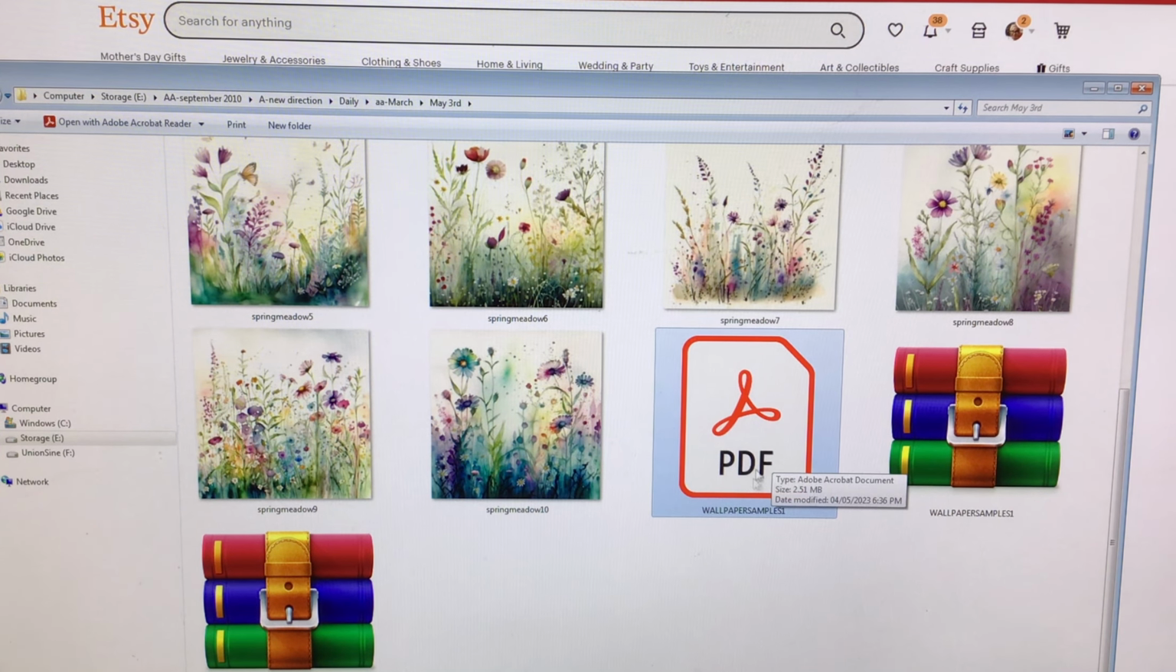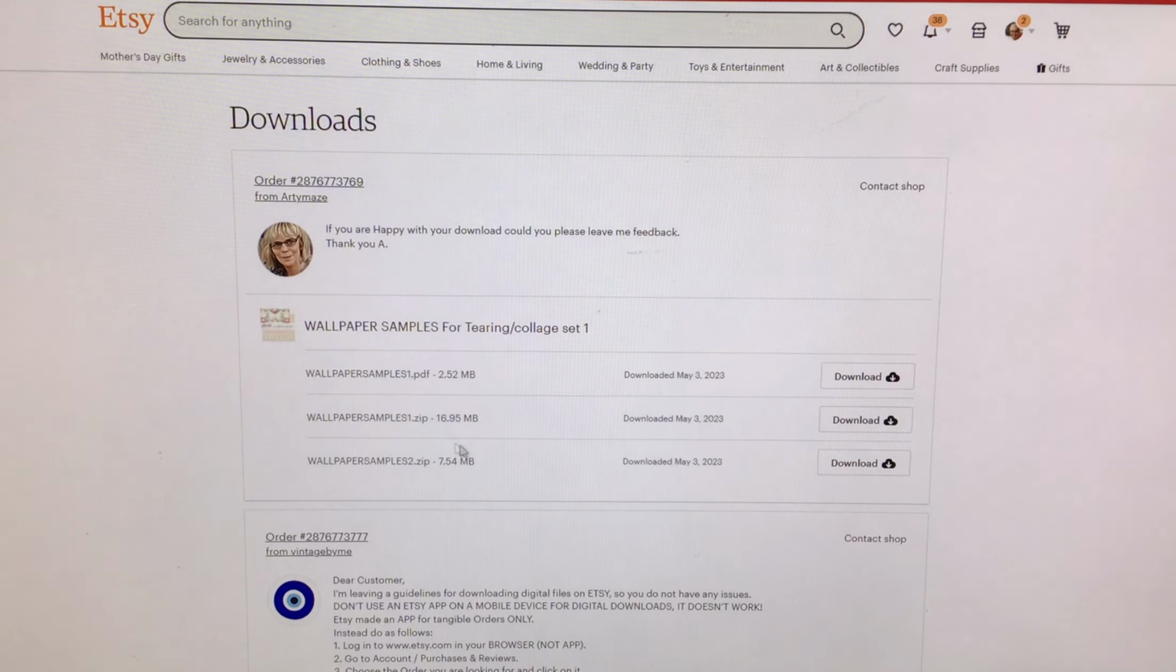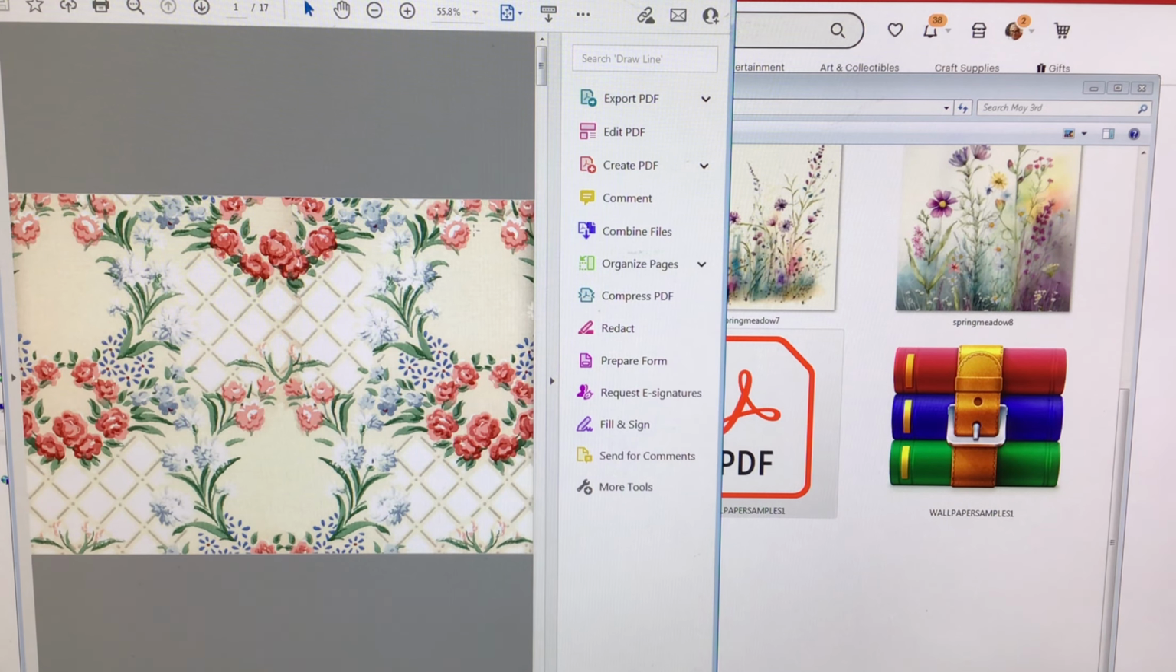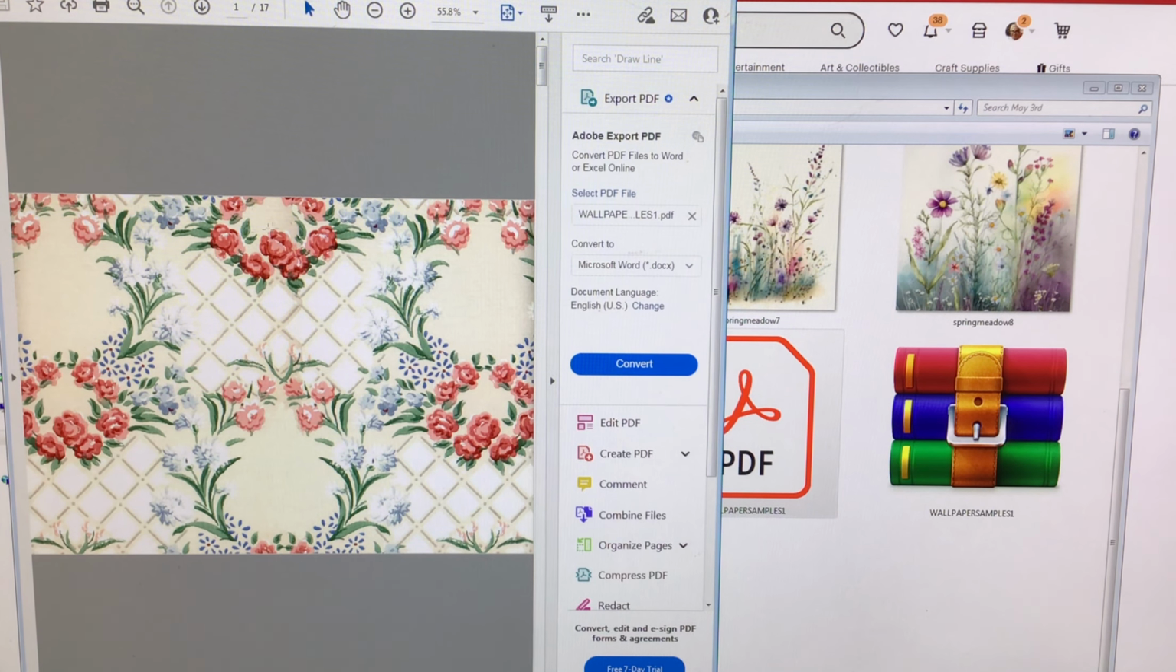So with a PDF, let's go back here again. You're just downloading 1 file, just like we did with the JPEG files. The only difference is that, of course, within this 1 file are all of your files. So depending on the digitals that you've purchased, you might find that there's 4 pages. You might find there's 100 pages. It just depends on what you've purchased.